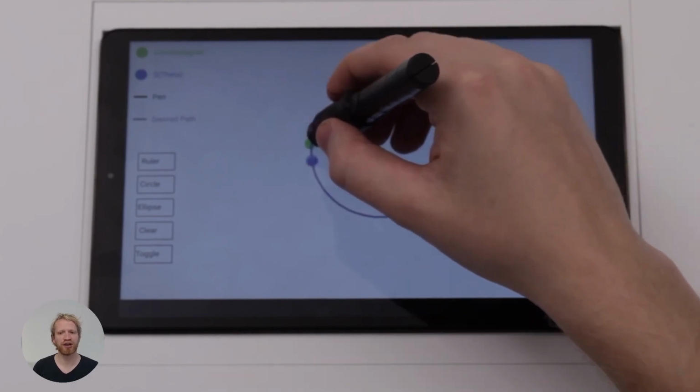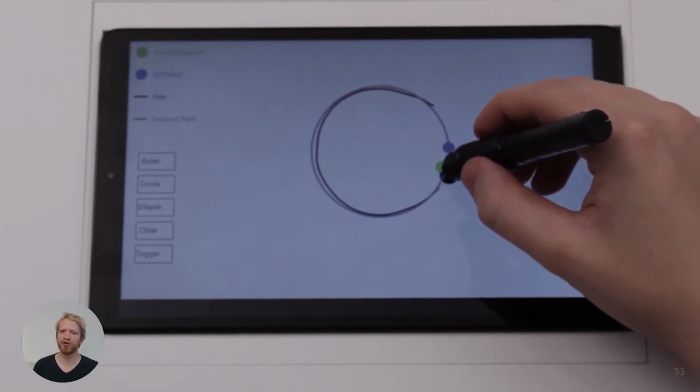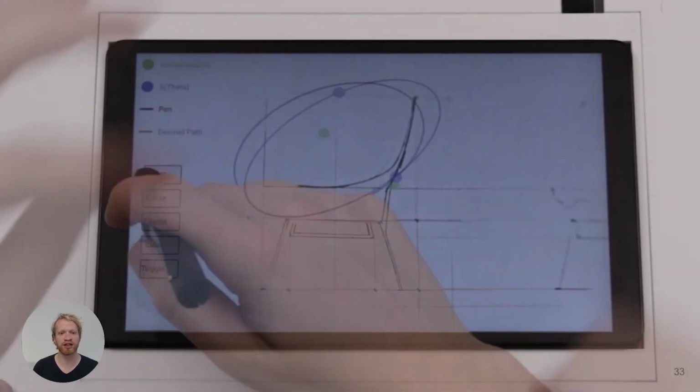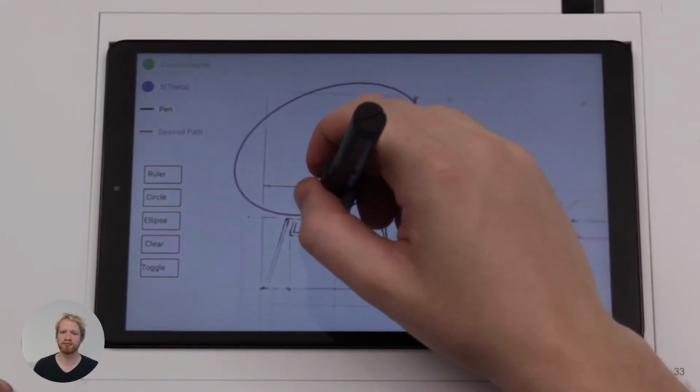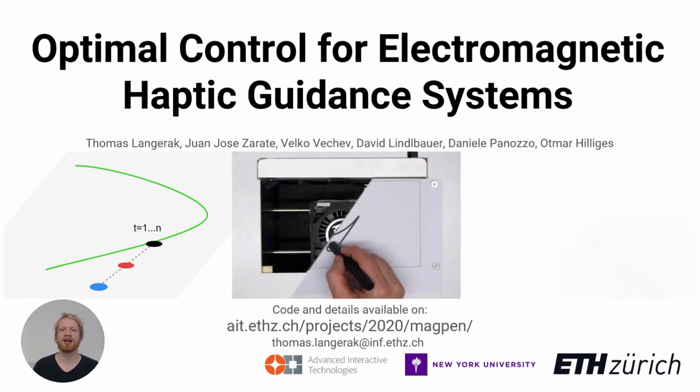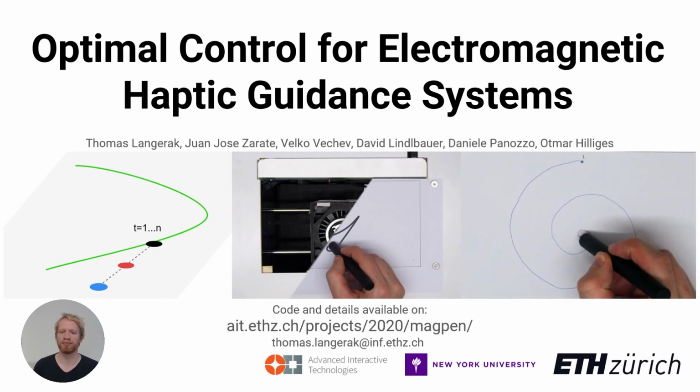Finally, we show a use case with visual support, where a user is manipulating virtual tools in order to support them with the design of a chair. To summarize, we presented a control strategy for haptic feedback, prototypical hardware, and we evaluated our system on users. All blueprints and code are available on our website.